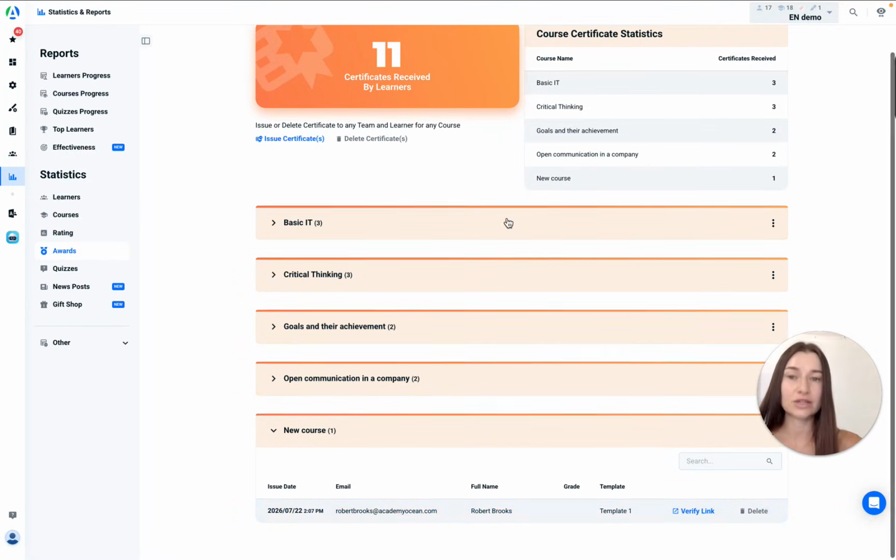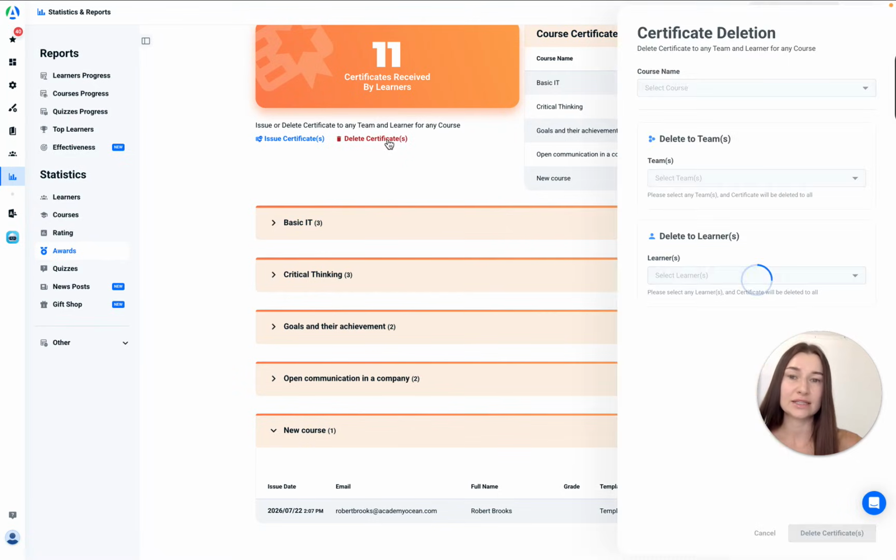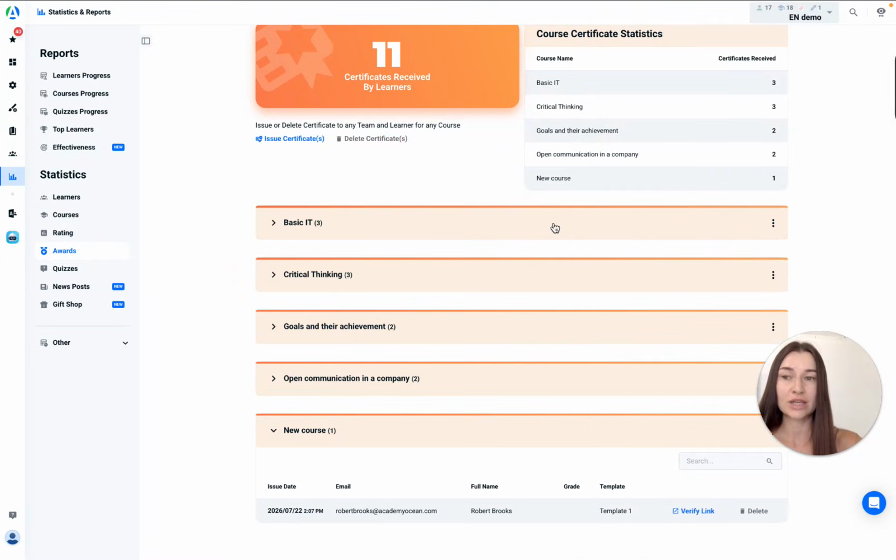You can also issue certificates from here and delete certificates in bulk, selecting the course name. To export the statistics for issued certificates, click the three dots menu and select the required export format.